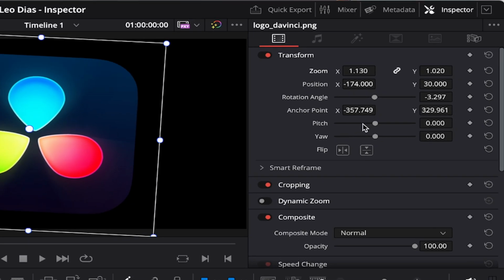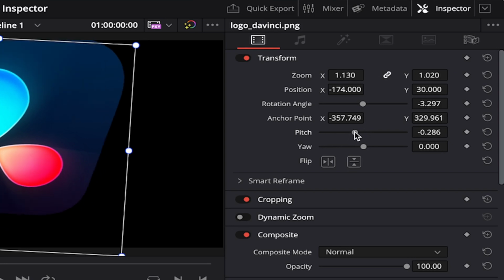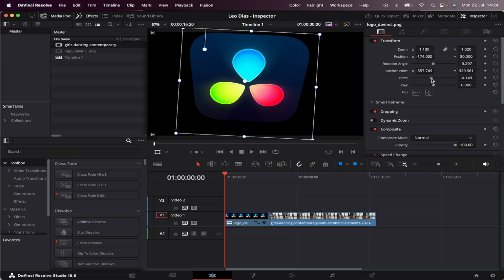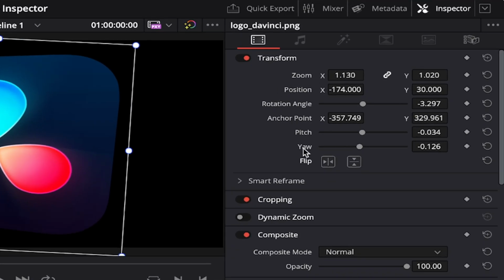See? Okay, so right here we have two features where we can play with the perspective of the clip. We have the pitch, where you can play around with the dimensions vertically. And the yaw, where we can play with them horizontally, like this. You can also flip your clip sideways or upside down, like this. And that's it for the transform tab. We can close it now.